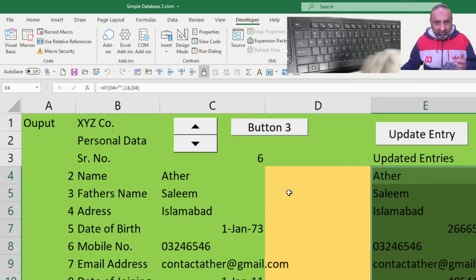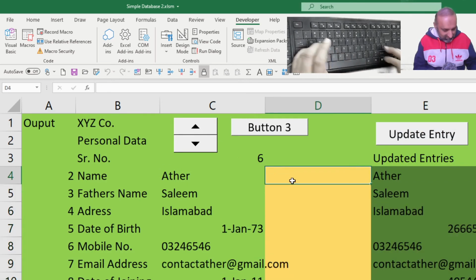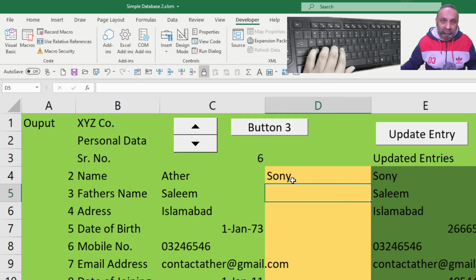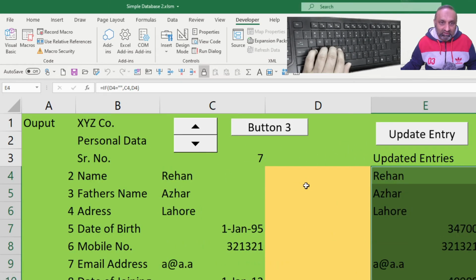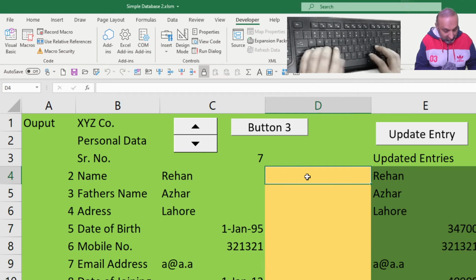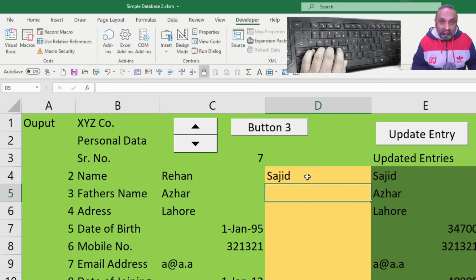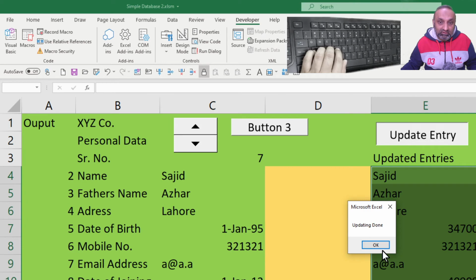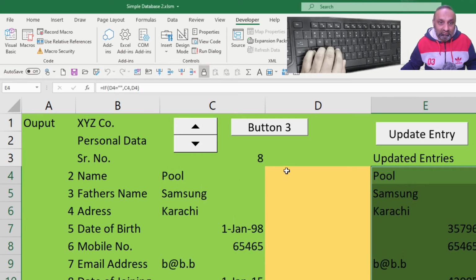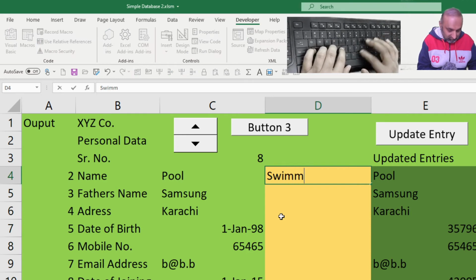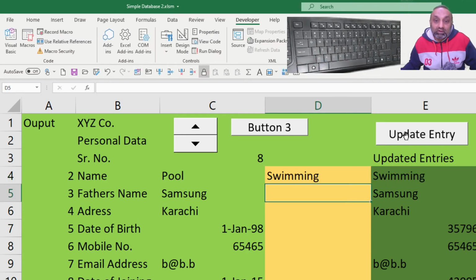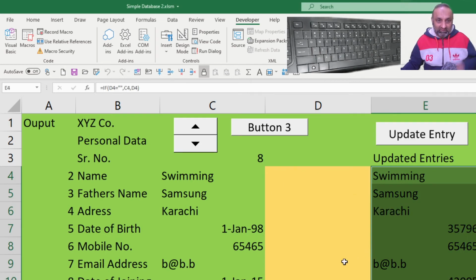Instead of 5, let's change this. So let's say this is Sony now. Update. Okay, let's change 7 to Mr. Sajid, and update entry done. And let's go to number 8. Instead of cool, I am when, and update entry. So I have done this.